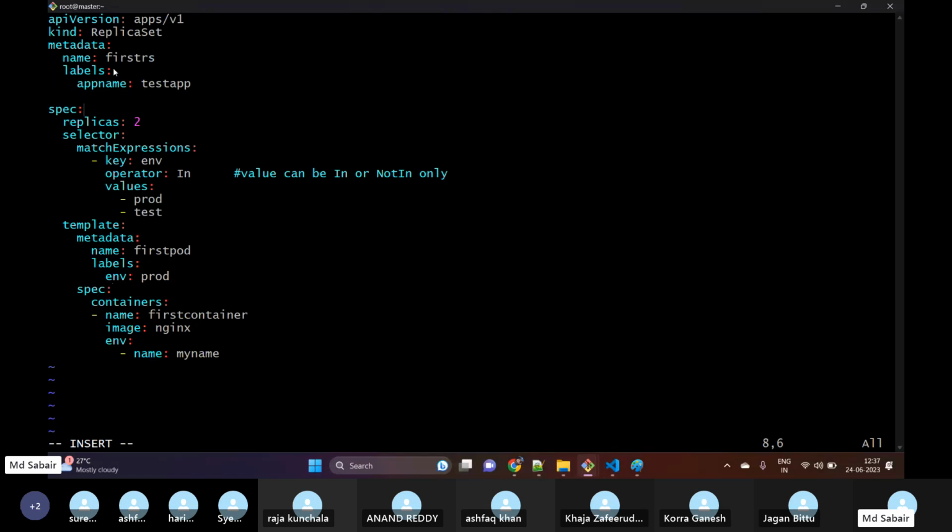And the labels we want to assign to our ReplicaSet is app name equal to test app. And then specifications, how many replicas you want to create, 2, and the selector can be based upon a set-based selector, meaning it can check for the value in environment, that is prod or test, and it can map. ReplicaSets can work based upon the equality-based selector or the set-based selector. So both are possible for ReplicaSets.